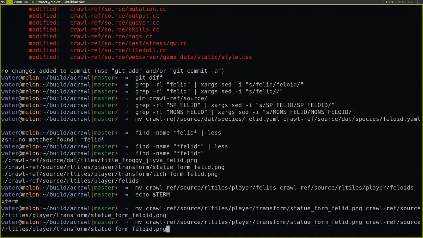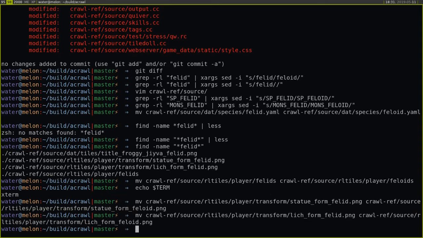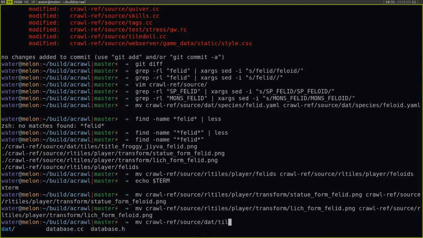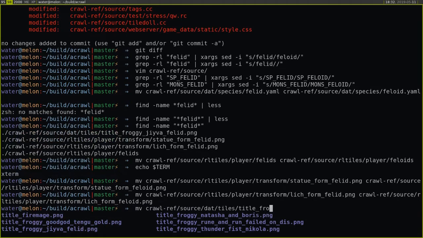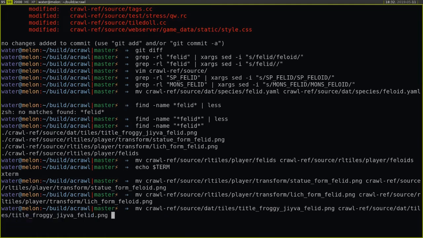And then our last one is lich form. Oh, we have to do this froggy GIF Feloid as well. So let's just do lich. That should be good. And then the last one, move crawl source dat tiles title underscore froggy Jivia Felid. Let's rename that to crawl source dat slash tiles title underscore froggy Jivia Feloid.